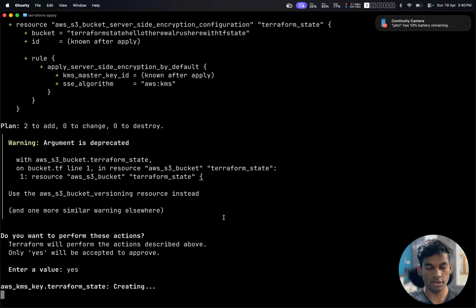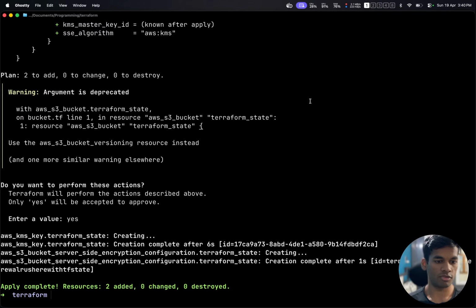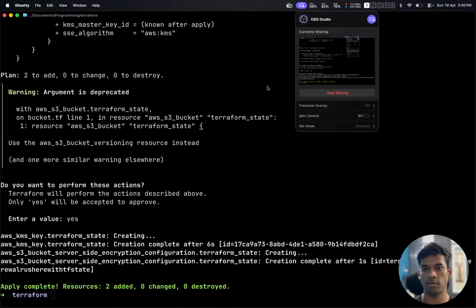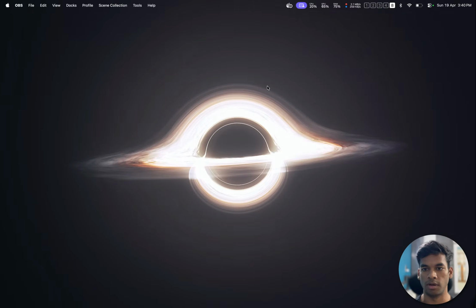Let's see. Also, the phone is going to die in a bit. Somehow it is not charging. Okay, cool. This created a bucket and stuff. Pretty cool. Okay, it is now trying to charge.